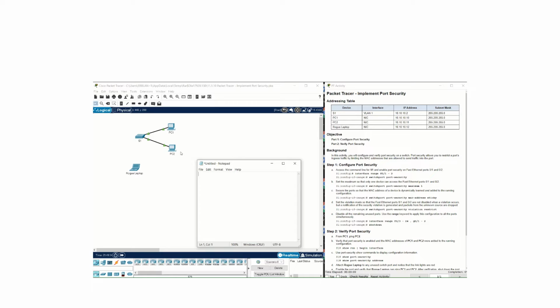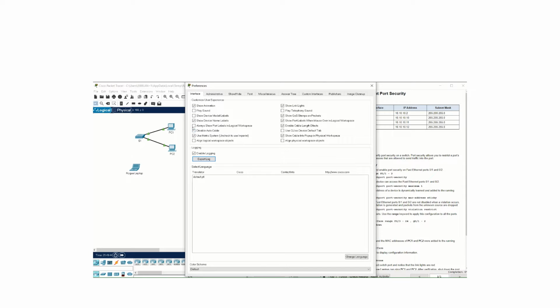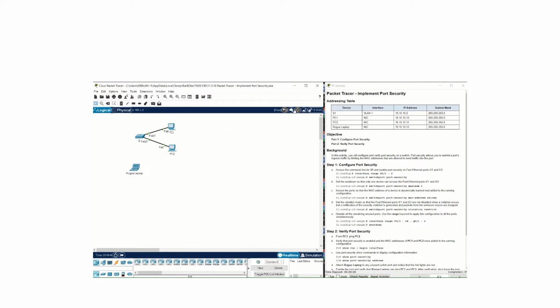Here, I have two devices, PC1 and PC2. Let's figure out what ports they are connected to. We go to option preference and always show port label. PC1 is connected to FA0/1, PC2 is connected to FA0/2. Okay, so we'll implement port security on both of these ports. We go to the range and then FA0/1 dash 2.